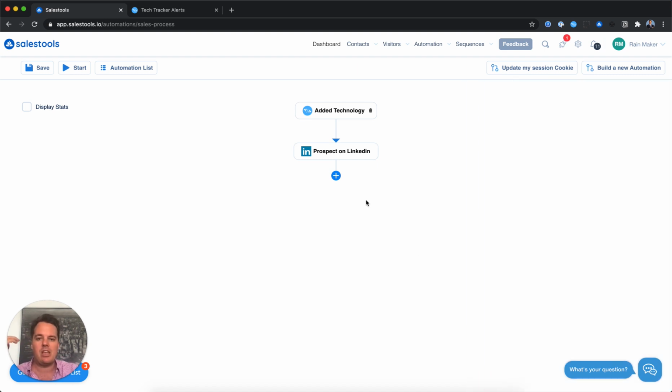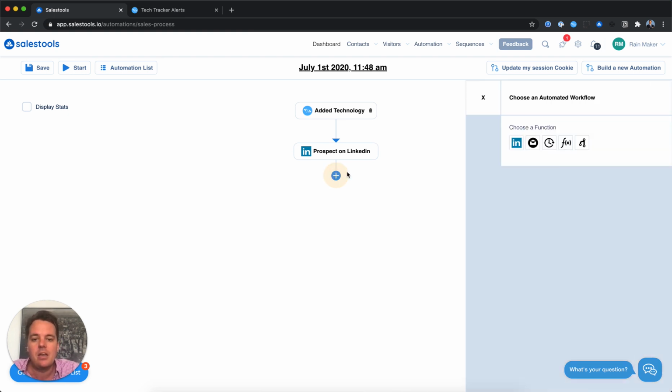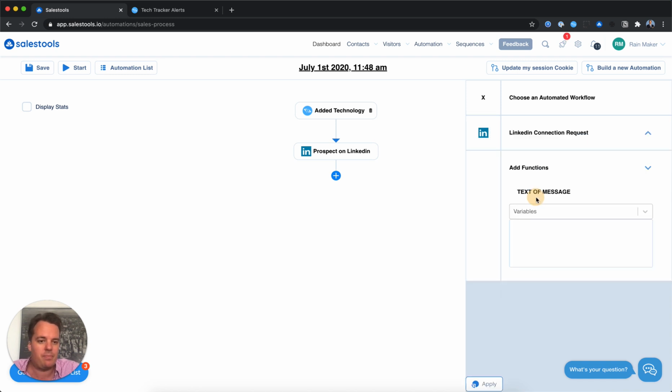Now what happens is every time, and you can show statistics later by turning on here, every time somebody is adding Lead Forensics, we get from Tech Tracker that call that this company is now using Lead Forensics. We then go to LinkedIn to prospect them. And then what we do next is we're going to go in and say, hey, we want to connect to them. So I'm going to go in and say, hey, first name.